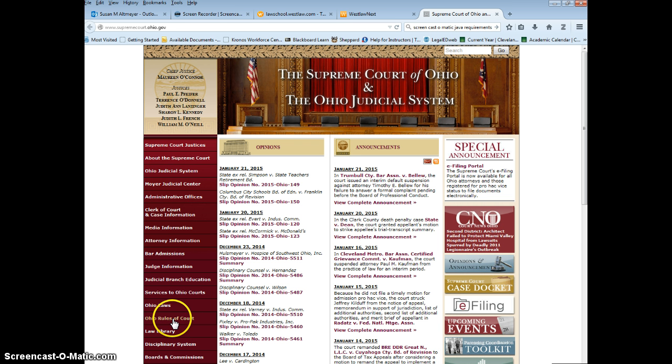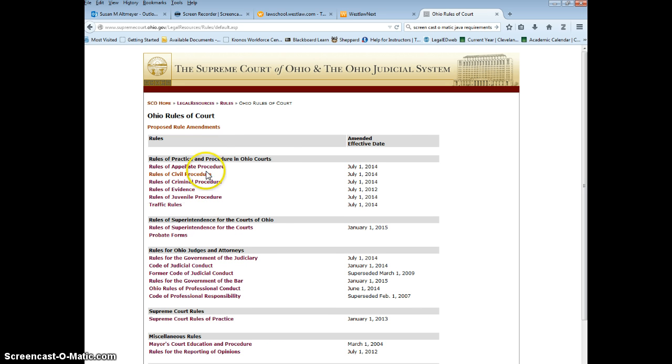If you look at the Ohio Supreme Court's website and you go to Ohio Rules of Court, here you can see the text of all the court rules on the web, and you can find court rules on really any court's website. It will have a copy of the various court rules, both the general rules, or at least a link to them, and the court's local rules.